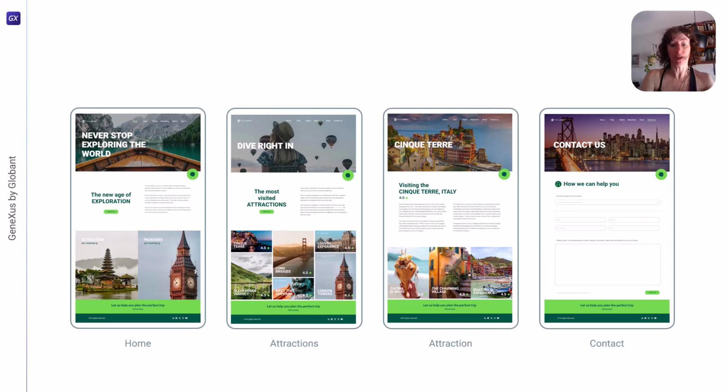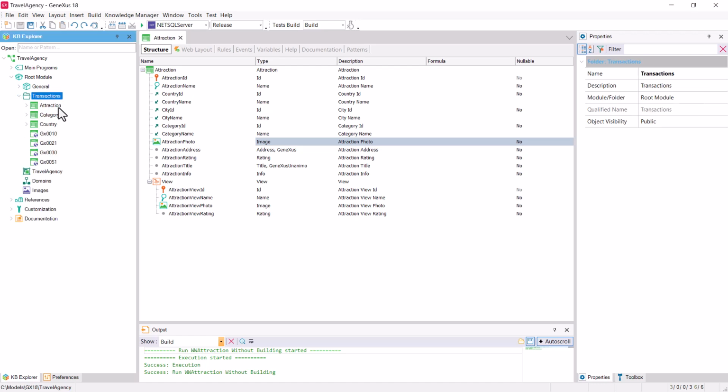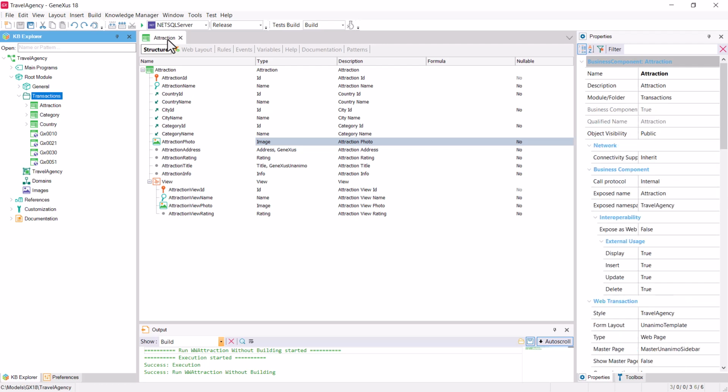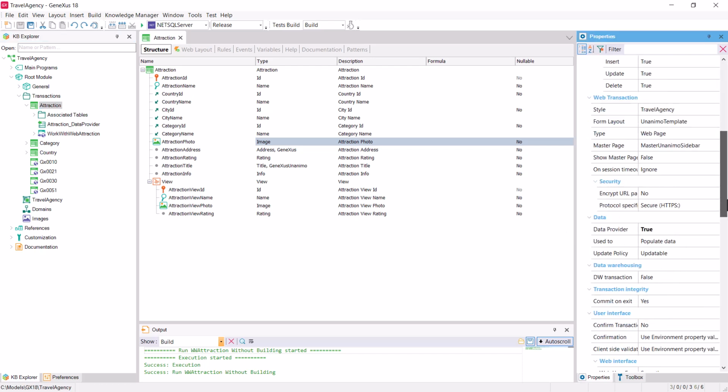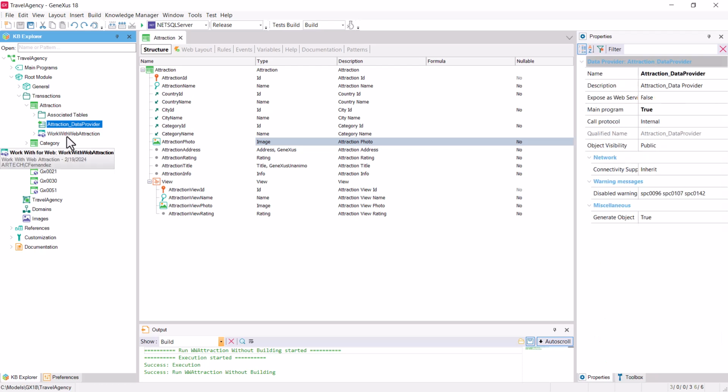Okay, so let's start by going to Genexus. And note that I created a KB named Travel Agency, where inside a transactions folder, I created the three transactions that, in a simplified way, will register the data in the back office. I populated each one with data from a data provider, and applied the work with web pattern.